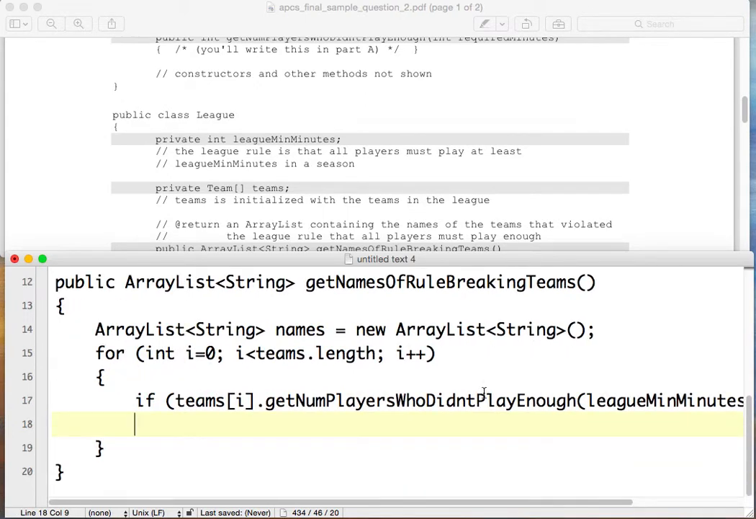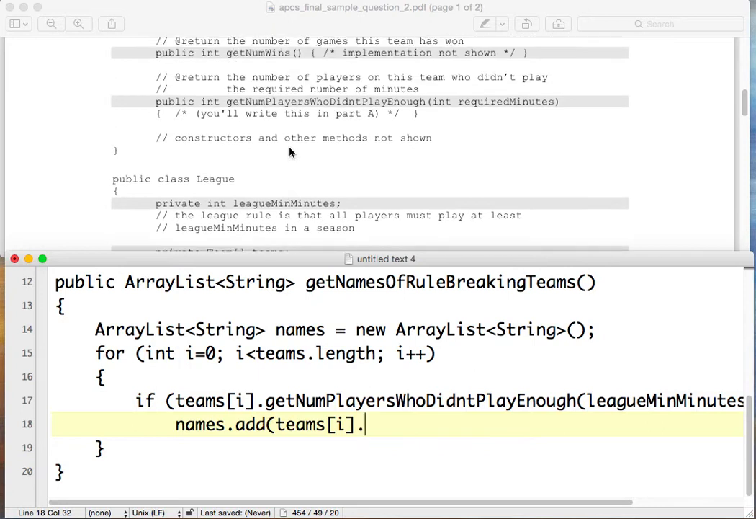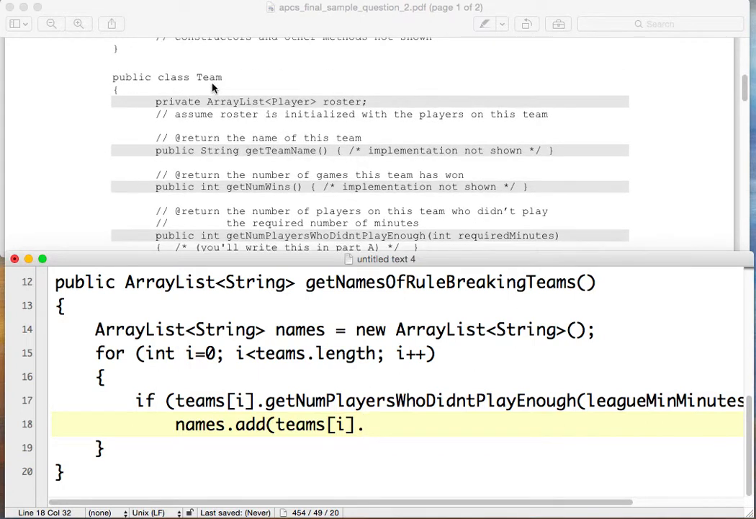So I found a team that broke a rule. I want to add it to an ArrayList of names. So names is an ArrayList, dot add, and now I want to add the name of that team. If I say teams, that's an array, teams[i] is one team. If I just did that, I'd be adding a team to an ArrayList of Strings. That's wrong. So I want to say teams[i] dot, and now I can use any of the Team methods. Let's go back up here. Team has a method called getTeamName. That's the one I want, getTeamName.